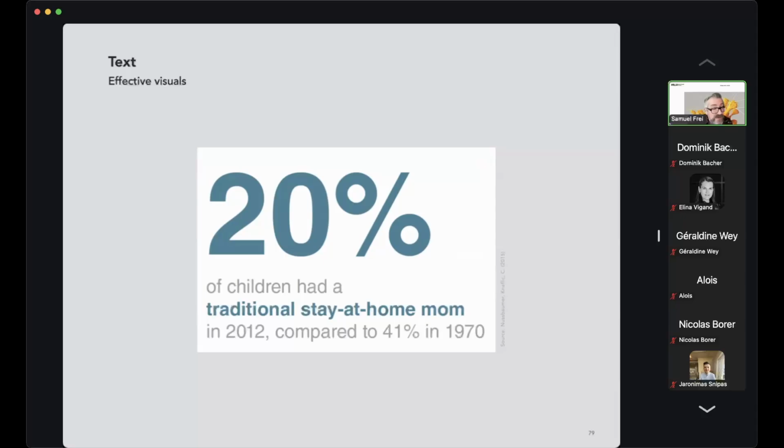Text is your friend. And you can see here it's also graphically advanced. We have a typo, those 20% really stand out. And probably that's the main message that will reside in your target audience's minds.